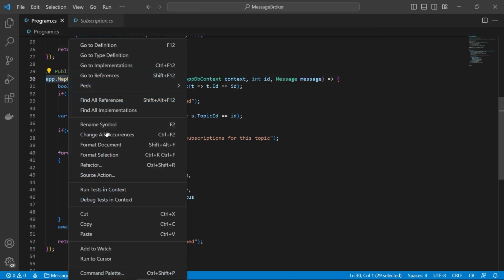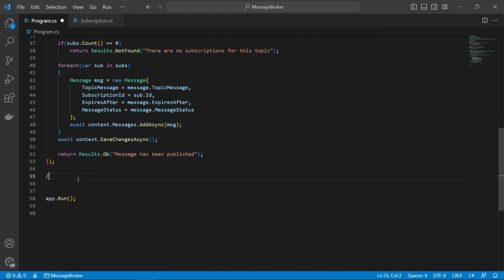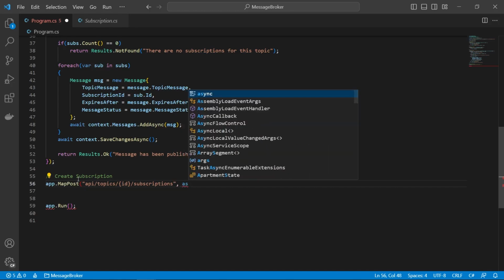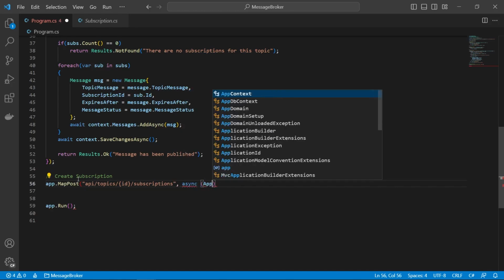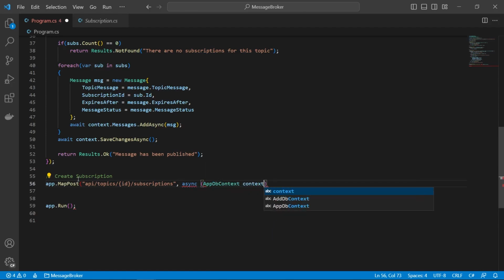So I'm going to copy this like this, and I'm going to come down here, we'll give a comment and we'll say create subscription. Paste that in like this, and rather than messages, it's going to be subscriptions, and it's going to be an async method where we expect an app DB context called context. We're also going to expect an integer called ID, which is the topic ID that we're looking for, or looking to add the subscription on. And then finally, we're going to expect a subscription model. I'm just going to call it sub because I'm sick of typing subscription. Okay, keep getting it wrong.